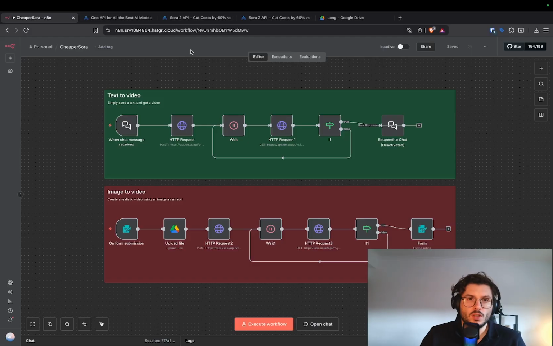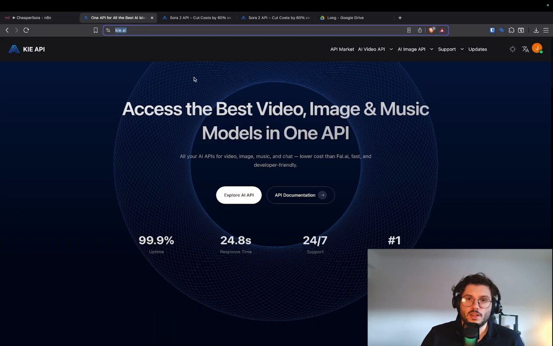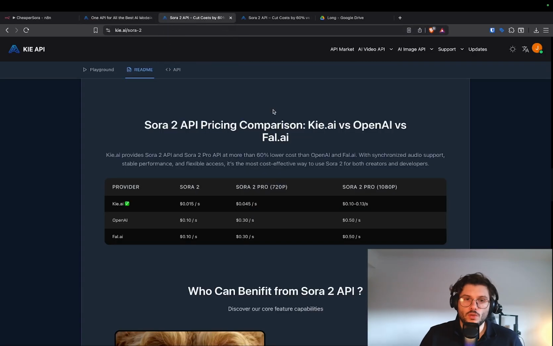The first question is, how can we actually get the Sora API cheaper? And the answer is use kie.ai. This is a service that provides you with an API that you can use to generate video, and you can use Sora too. So you can see a comparison here.